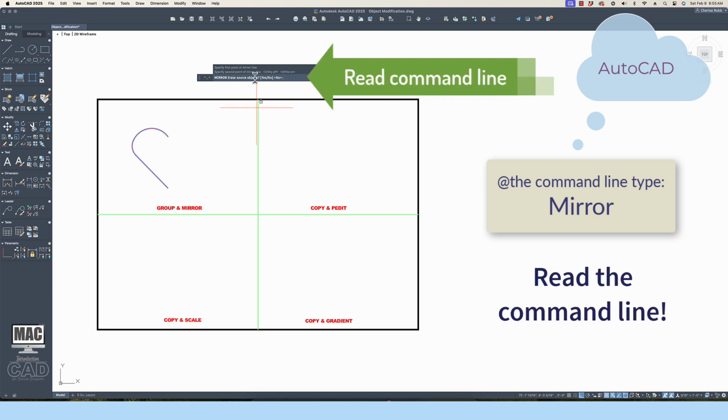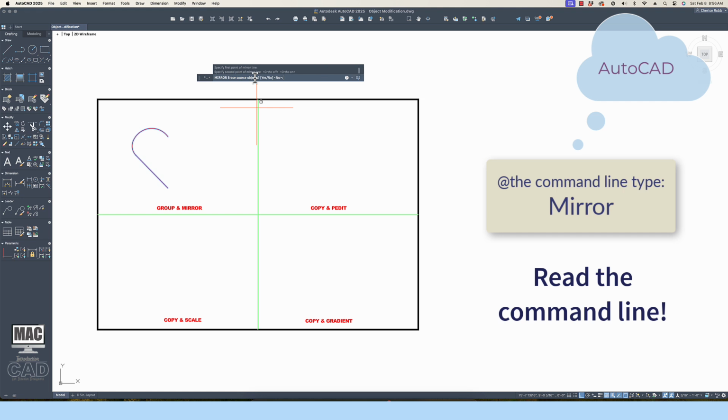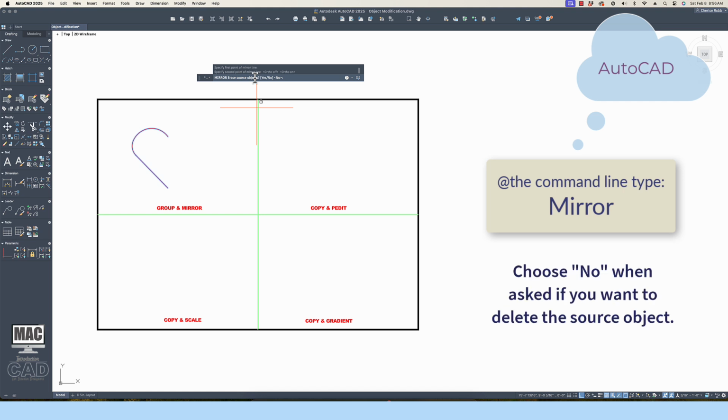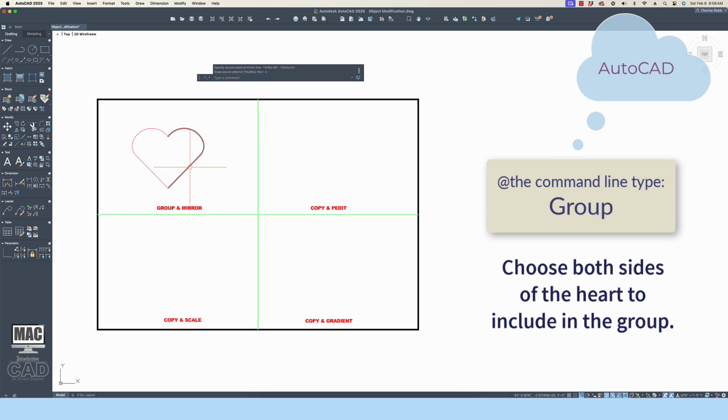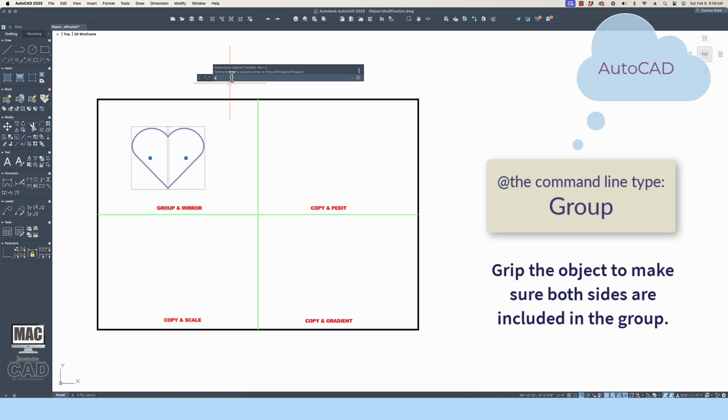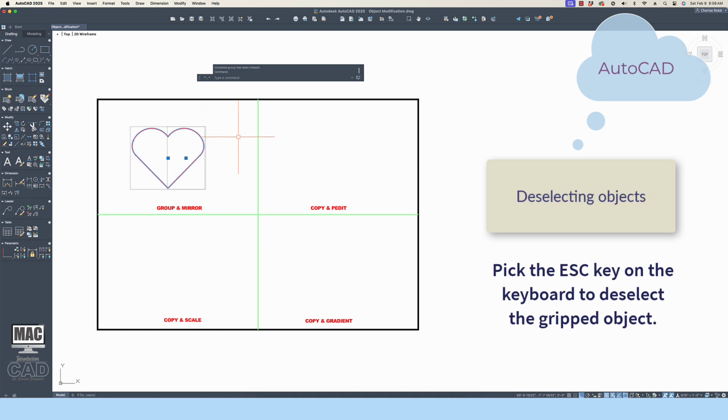Next, read the command line. AutoCAD gives you the option to delete the original geometry. Since we want to mirror a copy of the left side of the heart, we will choose No at the command line. This ends the mirror command. Group the 2 sides of the heart one last time before proceeding to the next step of the assignment. Pick anywhere on the heart to make sure that both sides are grouped together. Then pick on the Escape key on the keyboard to deselect the shape.